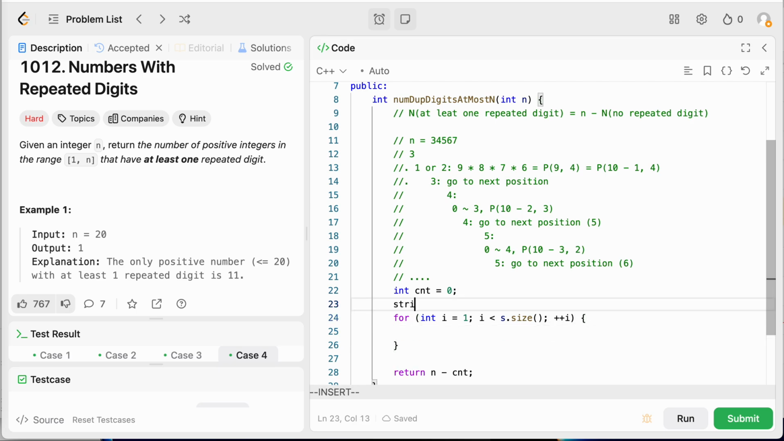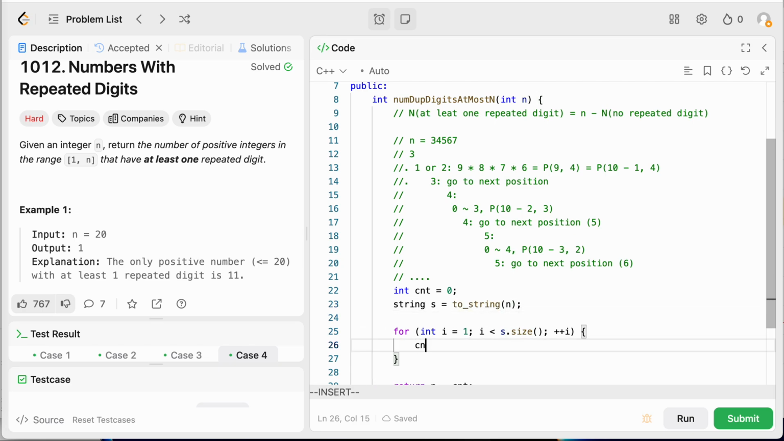So suppose S is just a string representation of n. Then for the first digit, we can choose from 1 to 9, right? And for the second, we still have 9 numbers left, because we have 1 number chosen and in total we have 10. So we have 9 numbers left. And how many slots left? We have i minus 1 slots left, okay?